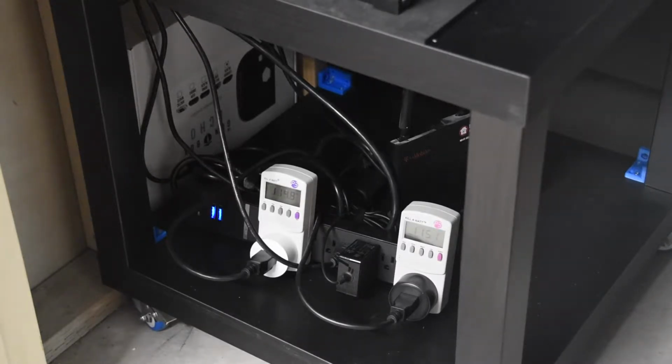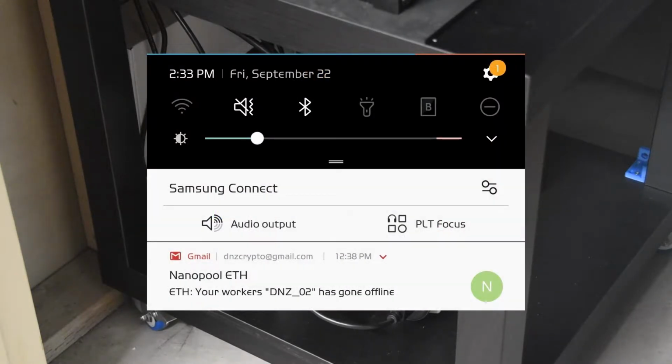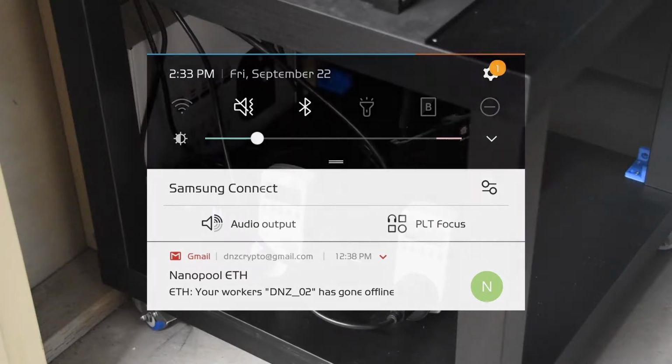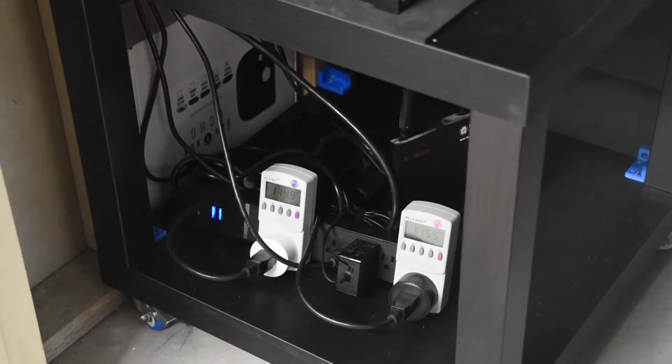So basically, let's say in this scenario I get an email stating that I have a system that's gone offline. Nanopool automatically sends an email if one of your workers goes down. I have other mining applications that monitor my mining progress that also send me notifications. So there's more than one way to know if a system's gone down. But typically, if one goes down, it's one of two things: either your internet connection has had a problem, or your system is locked up.